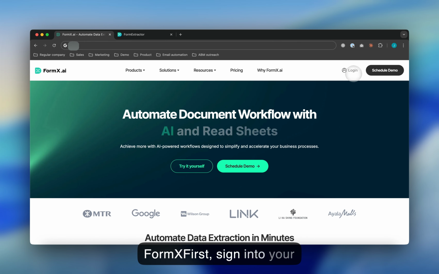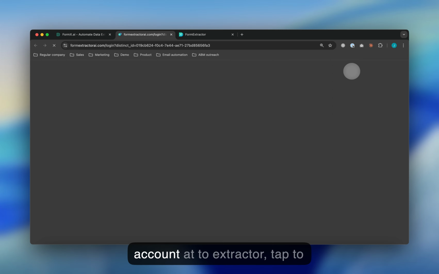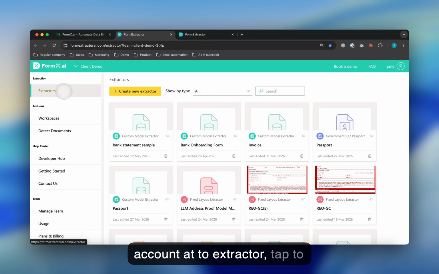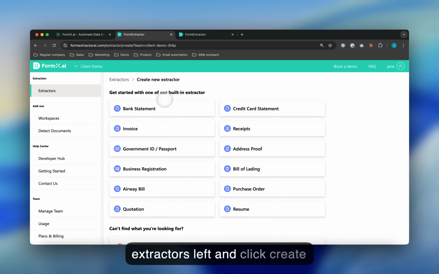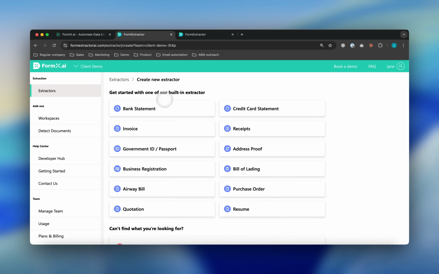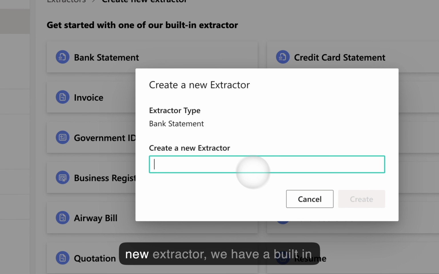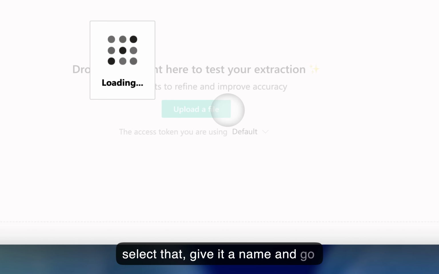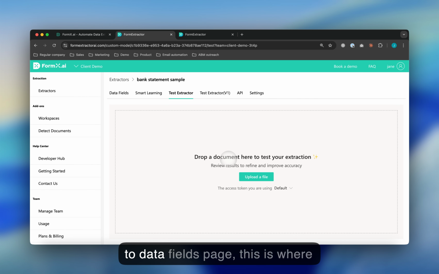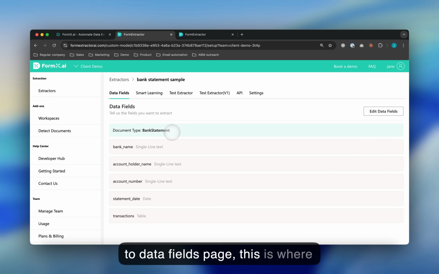First, sign into your account at formx.ai. Head to Extractors on the left and click Create New Extractor. We already have a built-in extractor for bank statements, so select that. Give it a name and click Create. Now we want to go to the Data Fields page. This is where you tell FormX what information you want to pull out.